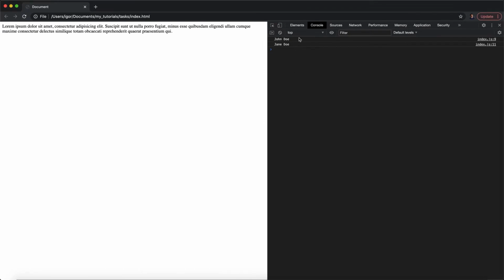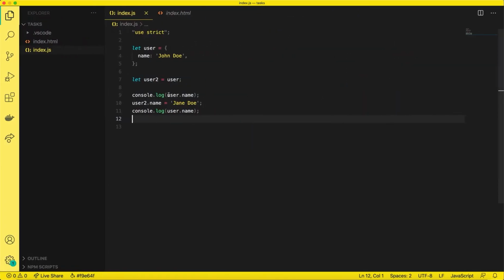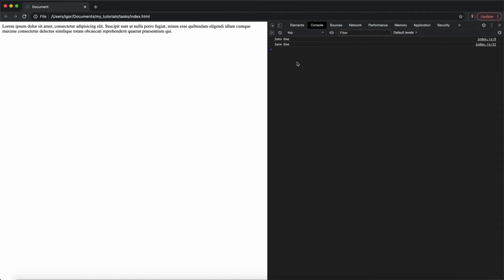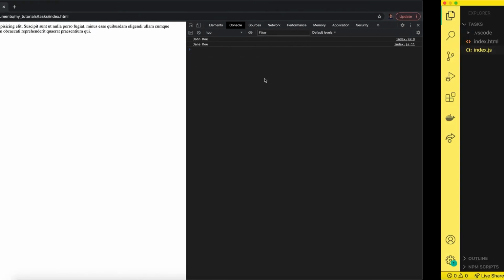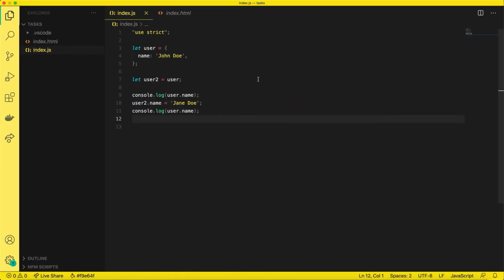Refresh. John Doe, this is the output before we modified the value. Now, notice how we modified the value of the name on the second object, and then we're logging the first one again. The value on the first one is updated too. That is because those two variables are pointing to the same object in memory, and modifying one will impact the other one. This is a very important concept in JavaScript, and you have to always keep it in mind when writing your code or when writing complicated structures like this.